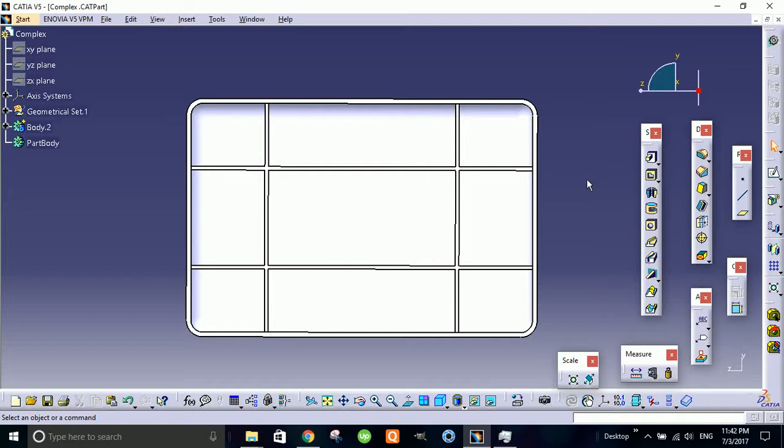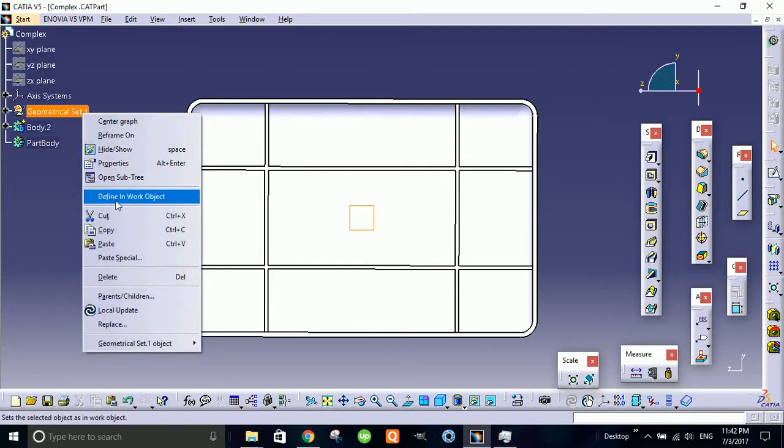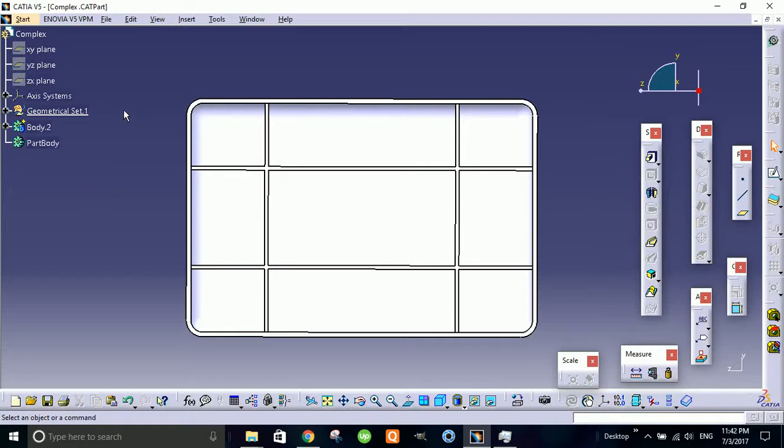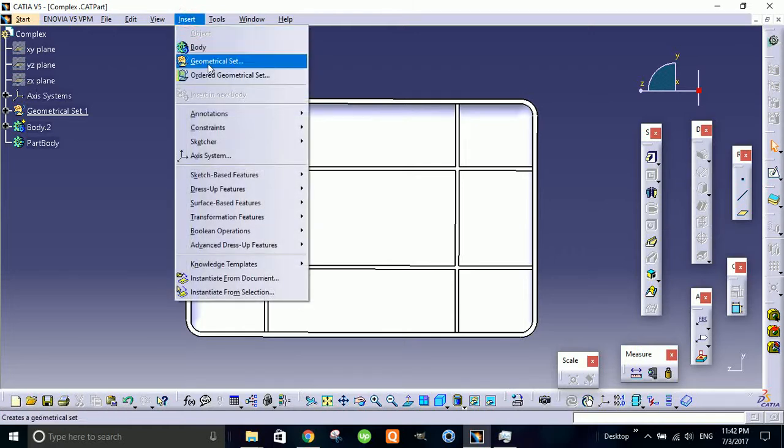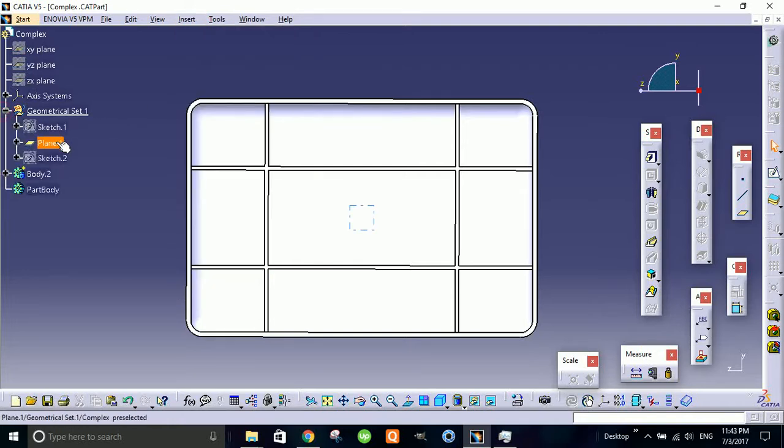I'm using very basic features to design this, and as you saw in part 1 and part 2, I am going to define this geometrical set in a working object. So whatever sketch I'll do, that will be in this geometrical set. You can insert more geometrical sets for your convenience. I can use as many as I want. If this geometrical set is very long, you can insert more, or you can insert a geometrical set per feature, per body, right? So I'm using this geometrical set only. It is activated now, and I'm going to sketch on this plane.